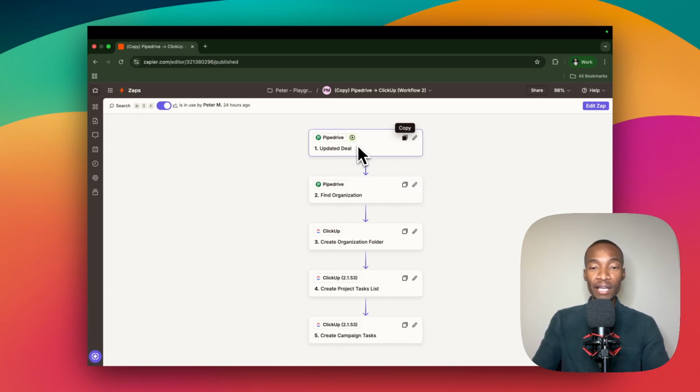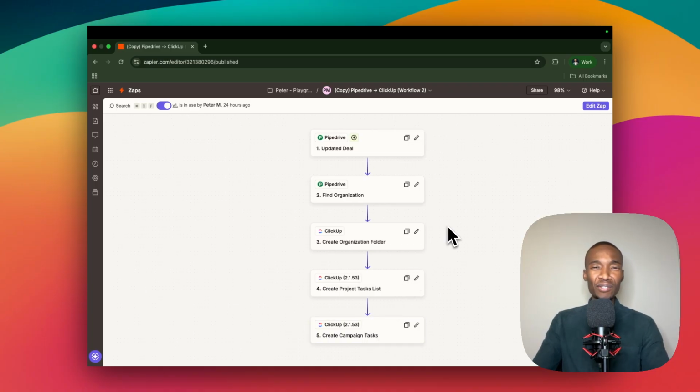So the first action is a trigger action, and this is called updated deal within Pipedrive. Then the second action is a performance action, which is find an organization within Pipedrive. Then the third action is we're going to create an organization folder in ClickUp. The fourth action is that we're going to create a project task list within ClickUp. And then the last action is where we're going to create campaign tasks within ClickUp. So let's get into it and let me show you how you can build this for yourself.